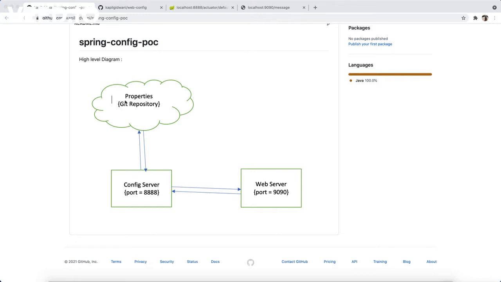Today we are going to do a POC on Spring Cloud Config Server, and I have written the high level diagram in GitHub. There are two web servers. One is the config server, which is written in Spring Boot, and another is the web server, also written in Spring Boot. The config server will run on port 8888, and the web server will run on port 9090.